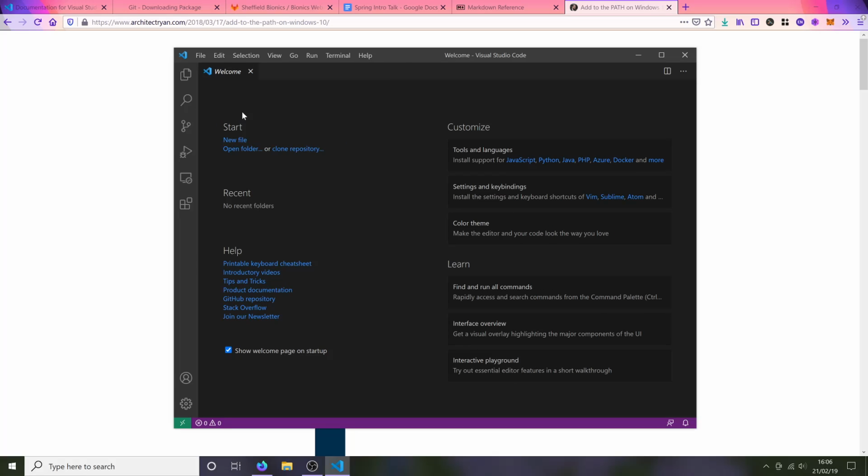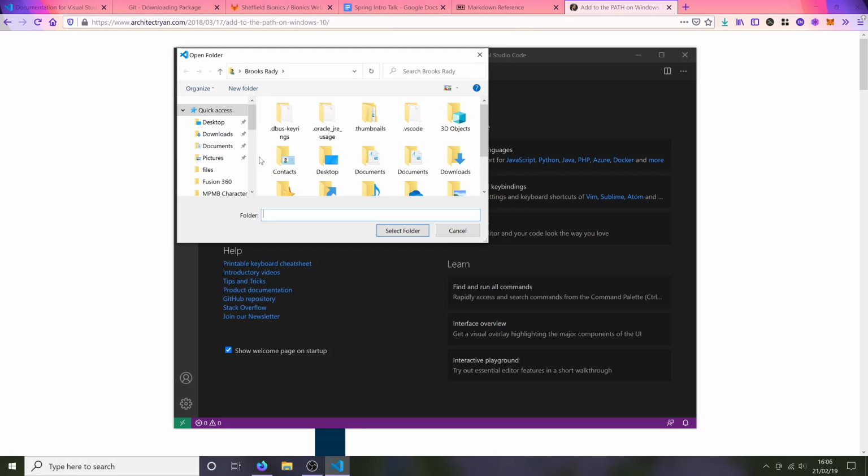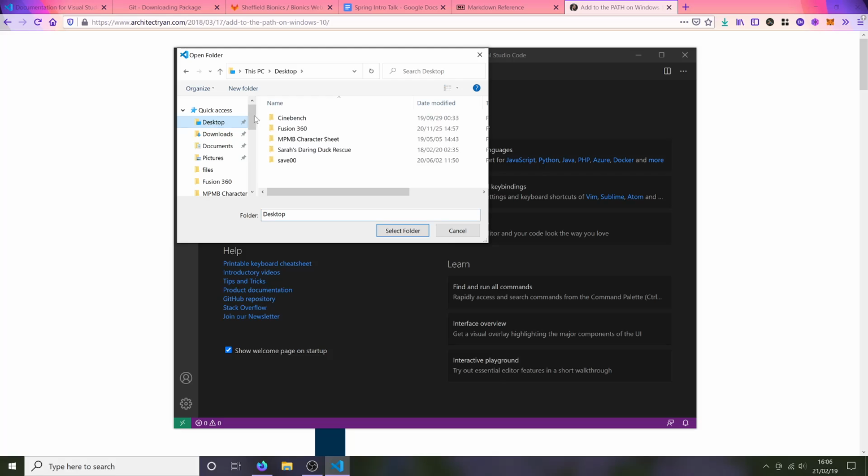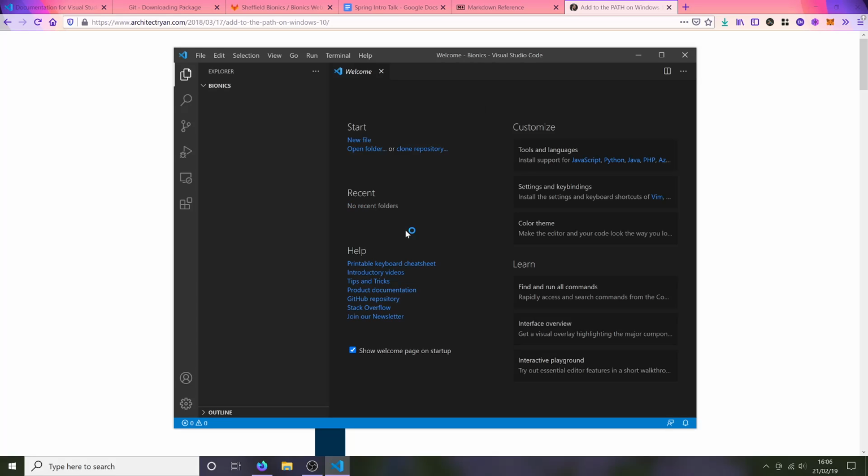So now what we want to do next thing is actually pull down the website repository. So I'm going to go ahead and open a folder. I'm going to create a new folder on my desktop yet again, because I really can't be bothered on Windows. I'll call it Bionics, and we'll go ahead and open that. So you can see, empty thing over here.